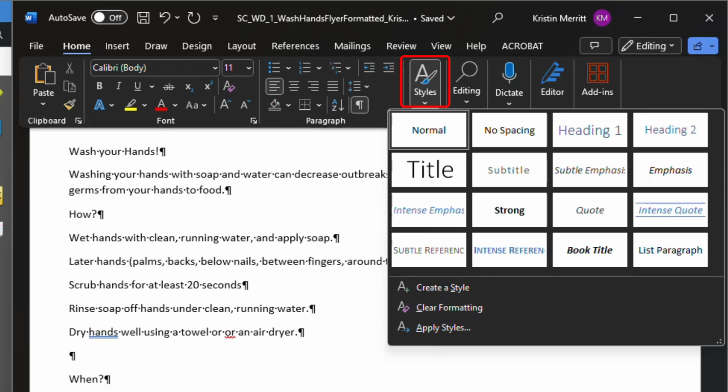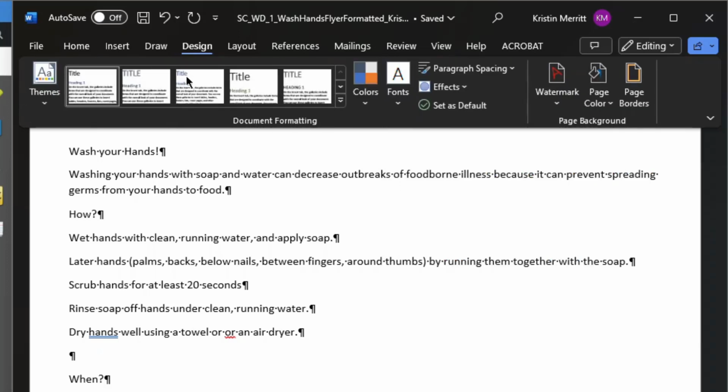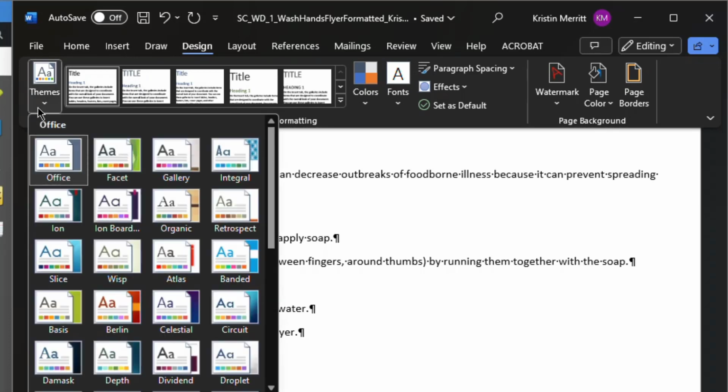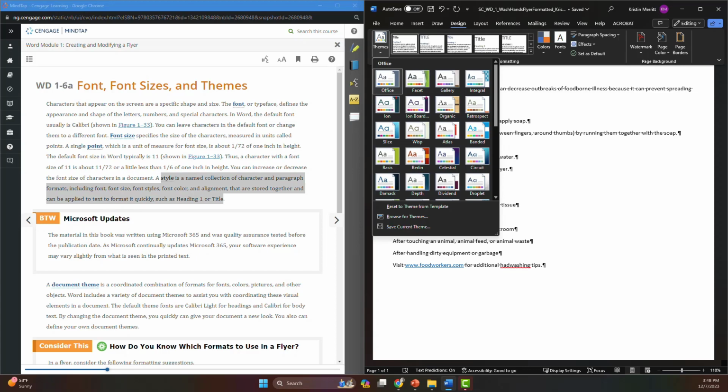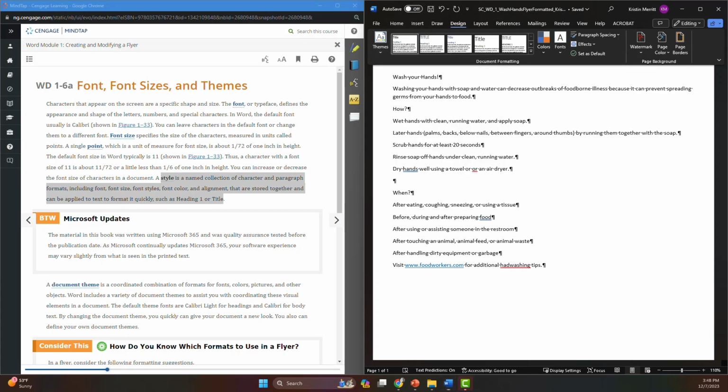Styles are named collections of character and paragraph formats, including font, font size, font styles, font color, and alignment, that are stored together and can be applied to text to format it quickly, such as our Heading 1 or our title. Themes are coordinated combinations of formats for fonts, colors, pictures, and other objects in Word. By changing the document theme, we quickly can give our document a new look. We can also define our own document themes. Section WD 1-6B, we will be changing our document theme.